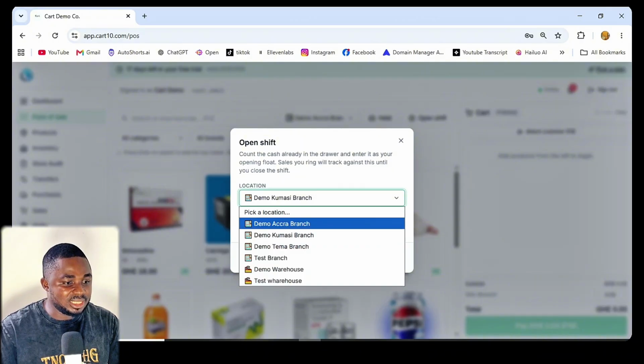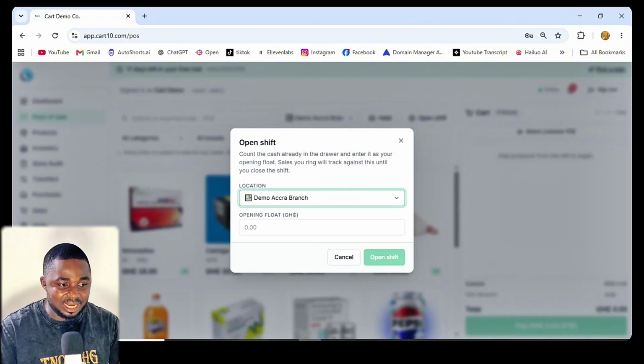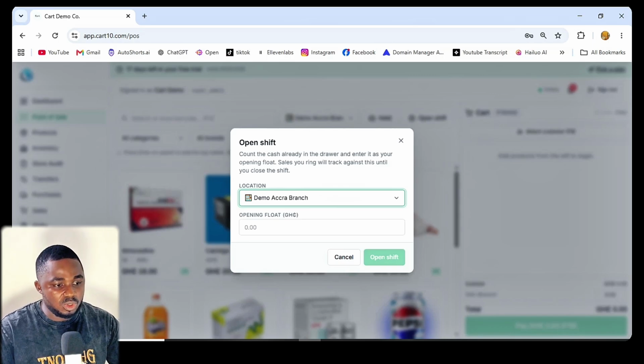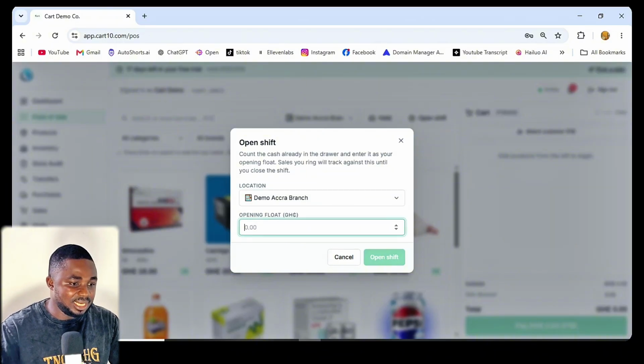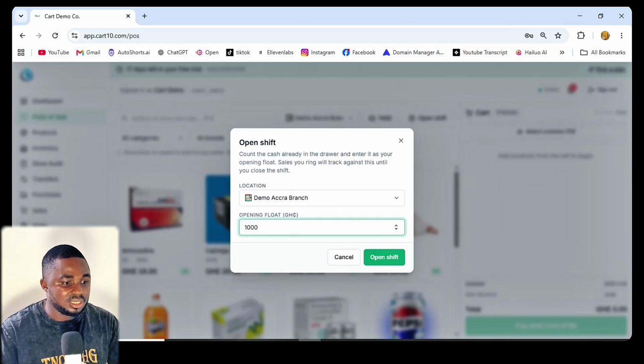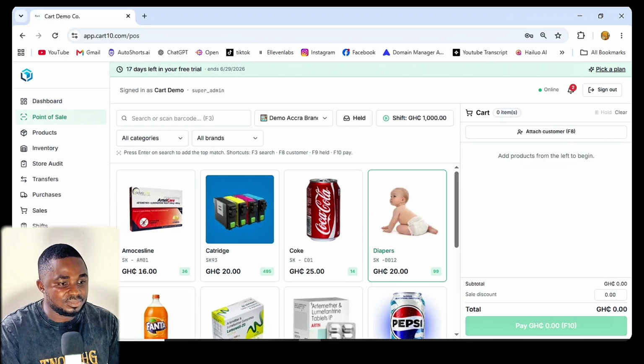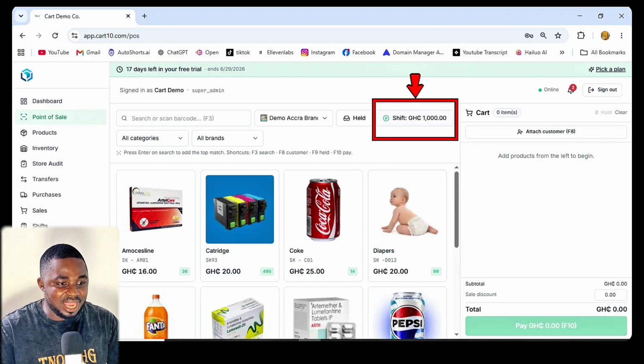Here, you select the location that you are operating from. As I said earlier, if you are a cashier and you are locked to a location, automatically it will be selected here for you. So by virtue of this demo, let's select Accra branch. Then you enter your float. So let's enter 1,000 cedis. The float is the money given to you at the start of the shift to be used as change. And click open shift. So you see that the shift is live here.